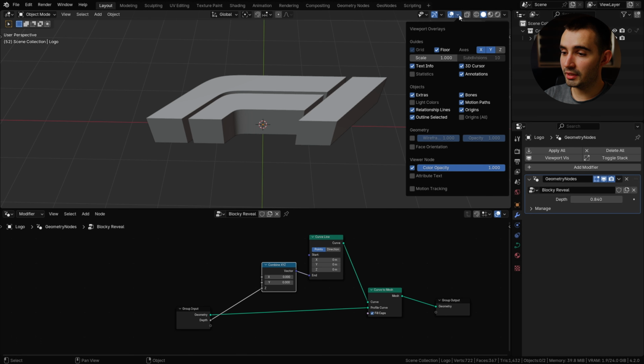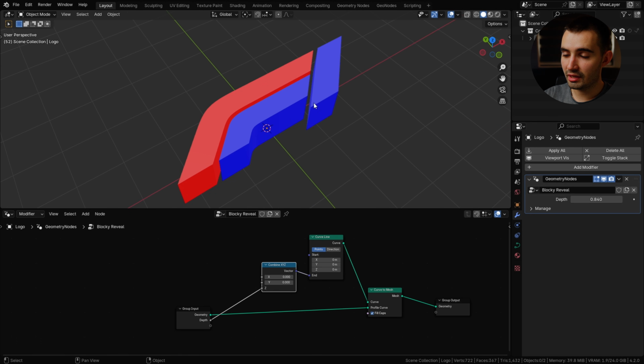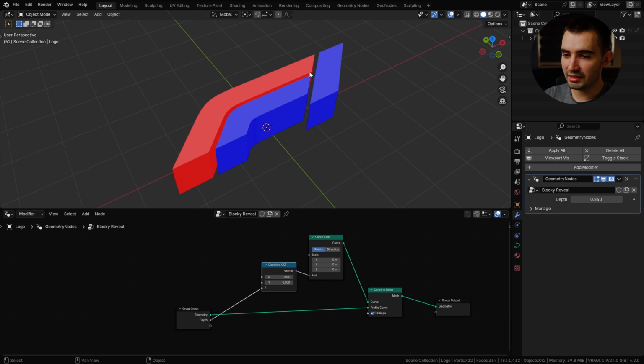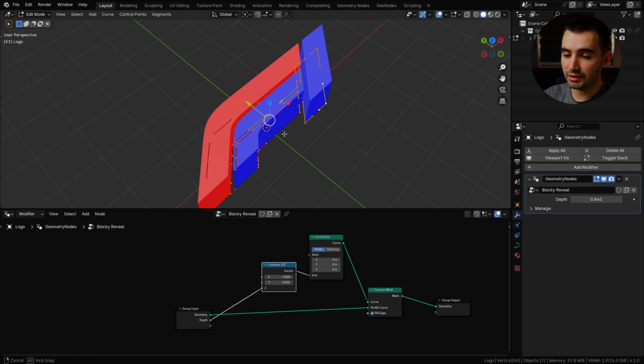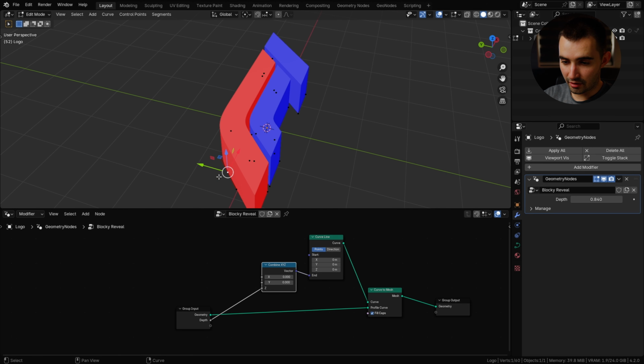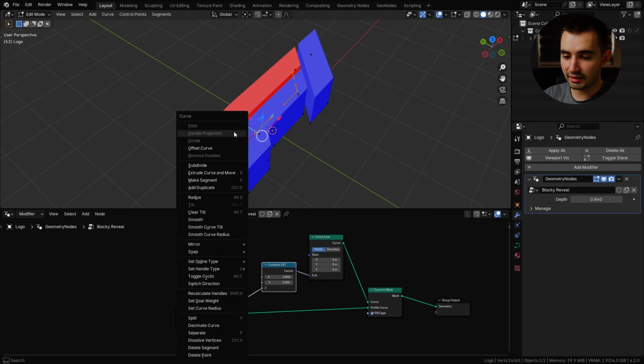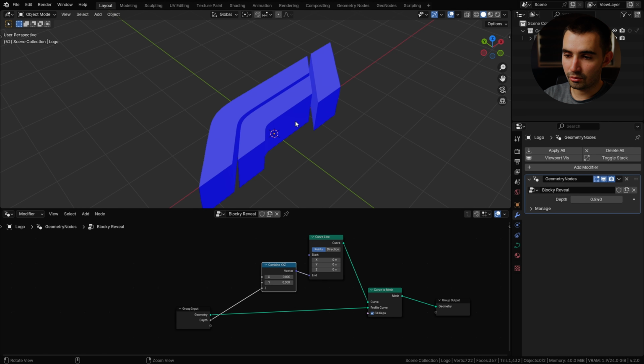A quick side note, if we enable the face orientation, you might notice sometimes that you have these faces that are flipped inwards. A quick and easy way to fix that would be to go into edit mode with Tab and just hover over one of these splines, hit L to select linked, and then right click, switch direction, and that will solve your issue.